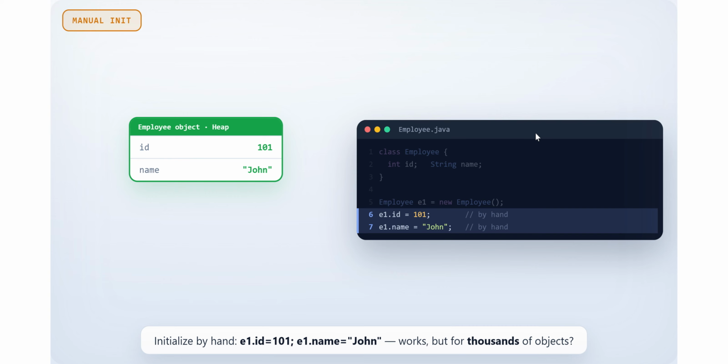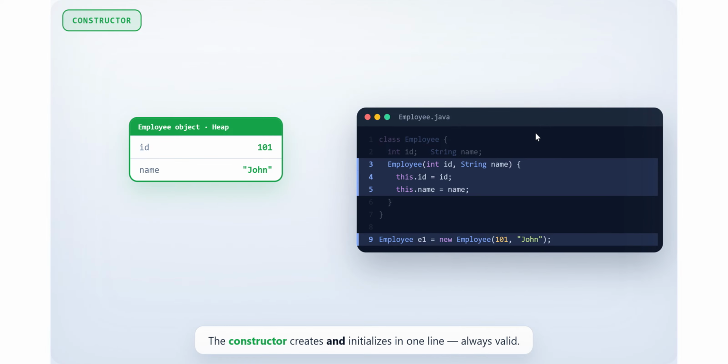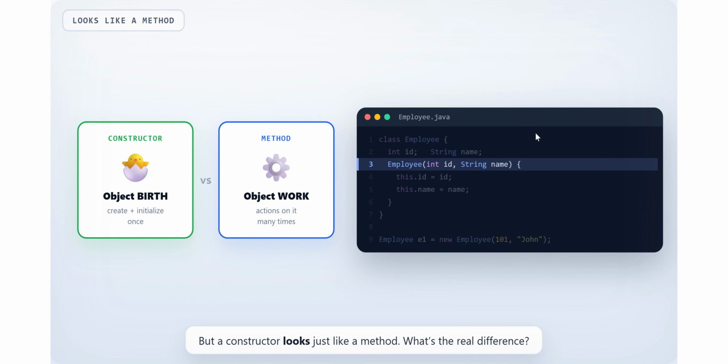But imagine writing these lines for every object, thousands of times, and never forgetting a field. Painful. The constructor fixes this. We add a special block, named exactly like the class, that takes id and name and sets them. Now one line, new Employee(101, "John"), both creates the object and initializes it, and guarantees it starts in a valid state.